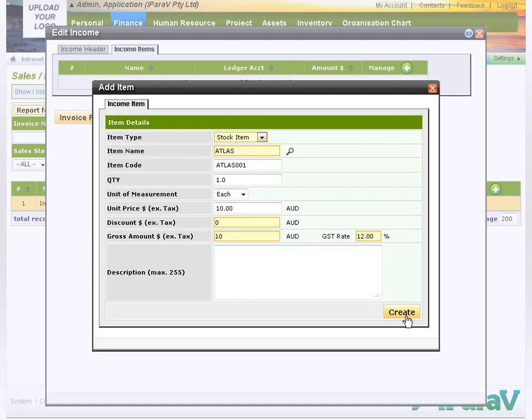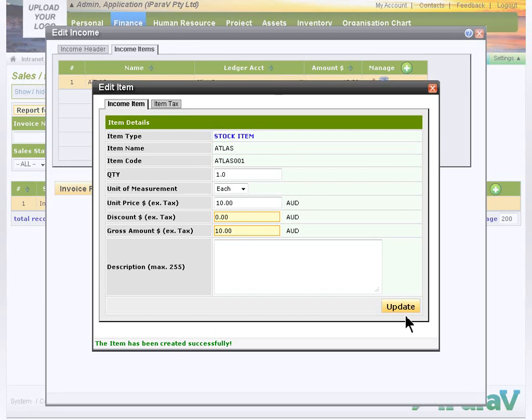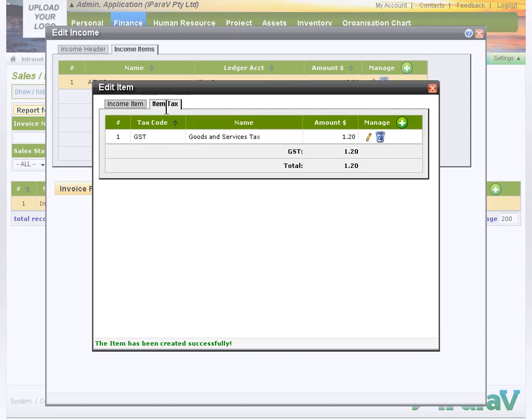Let's click Create. After the creation of the income item, the GST rate field will disappear. A new tab will appear up the top called Item Tax. In this tab, you can see the list of taxes associated with this item. You can add or delete or edit item tax records from here.